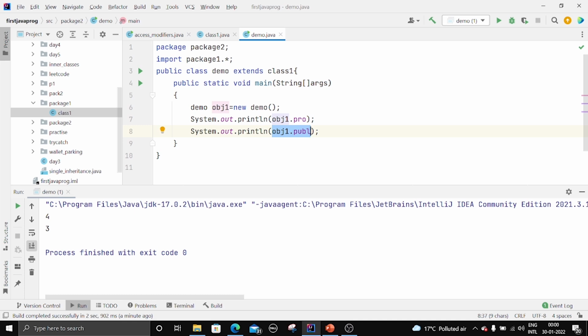All right, guys, so this is the concept of access modifiers. I hope you guys got it. And next, let us jump into the next topic.